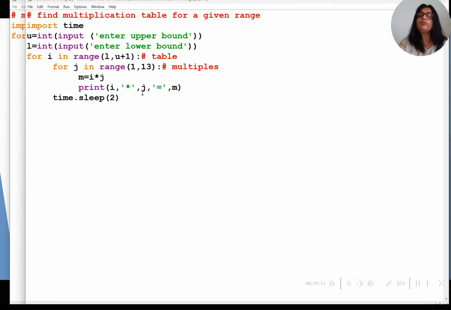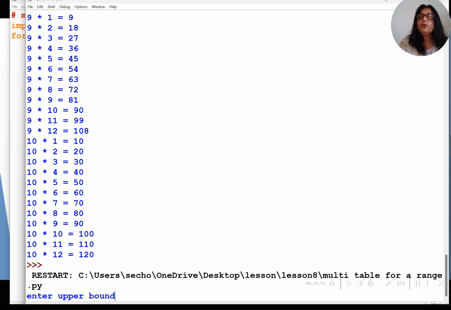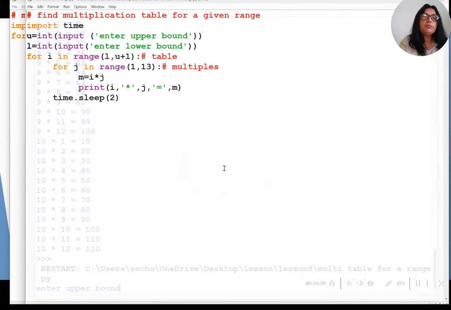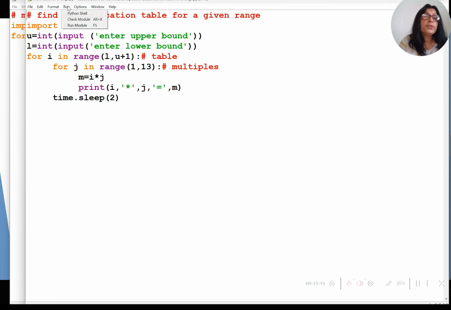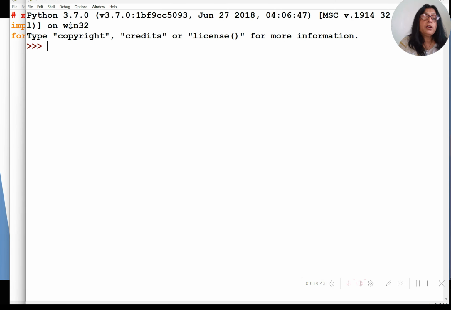The multiplication table code is fixed, because the multiples might be 1 to 10 or 1 to 12. If it is 1 to 10, you write 11 here. If it is 1 to 12, then you write 13. Okay, now let's run this one. When you run, it will ask you to enter the upper bound. Now we'll clear the output screen and execute again.